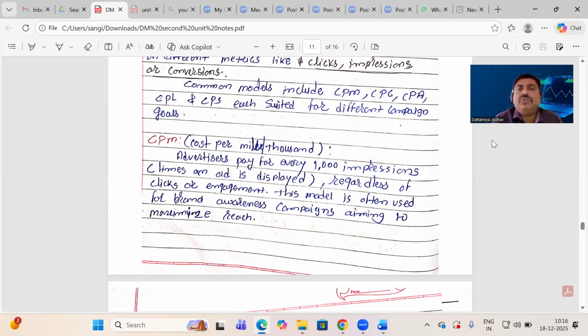So CPM is mostly concerned with the number of customers, how many customers we reach. Suppose we are promoting our product and they provide 1,000 impressions to our advertisement. Whether it is a like, a comment, a feedback, or they are just observing, only after the 1,000 impressions do they pay. Before that, they do not pay.